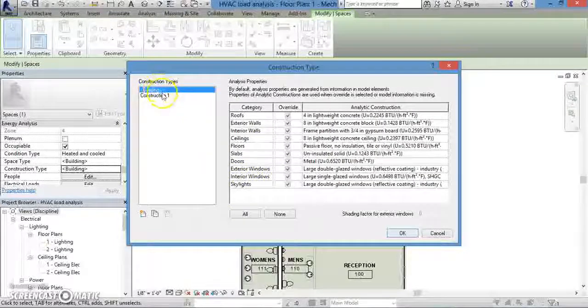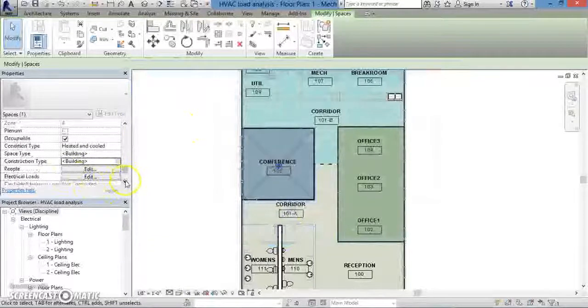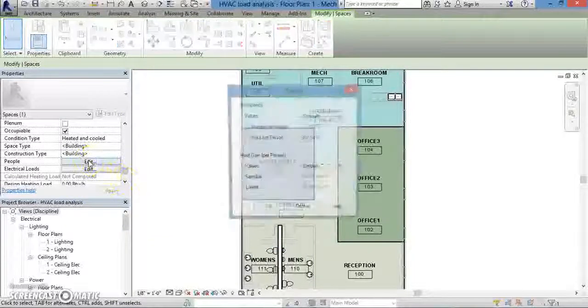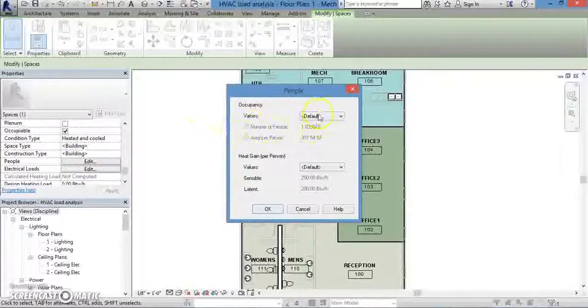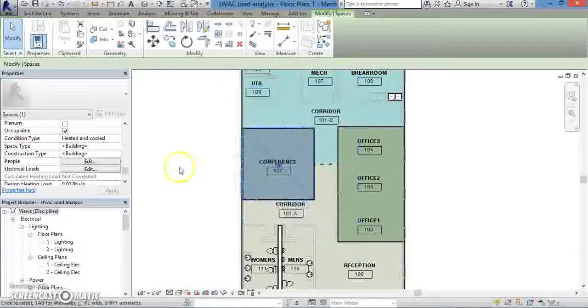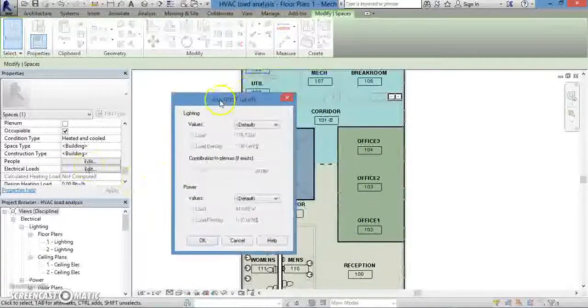Once you're done defining the different construction types, you can also then go and select people, and you can define the number of people who are going to occupy each individual space. Revit will make an estimate of how many people might be in a room, but if you want to set a number yourself, click on the drop-down menu and select Specified. Then, you can enter the number of people that you want to have in that room. Next, you can click on Electrical Loads to define the interior loads inside a particular space. And just like with people, you can hit the drop-down menu, choose Specified, and then you can enter the actual load density for the lighting in your space.